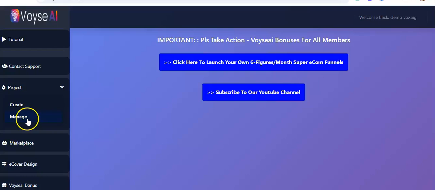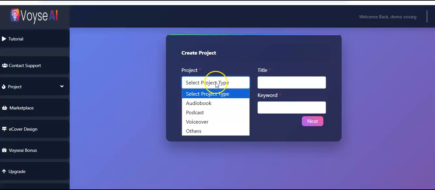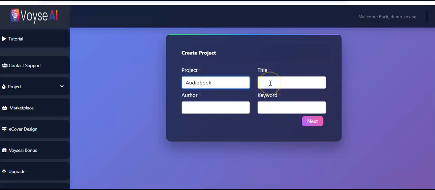see create and manage. Click on create to begin to create your projects like voiceover, audiobook, podcast, among others. So create your project. Click on create, and then you'll be taken to this page. Here you have to set the kind of project you want to create. Once you click on this box, you're going to see audiobook, podcast, voiceover, others. Let's say we want to work on audiobook, for instance. You click on audiobook, and here you have to title your audiobook. After that, you enter the author name, then keywords, then you click on next.